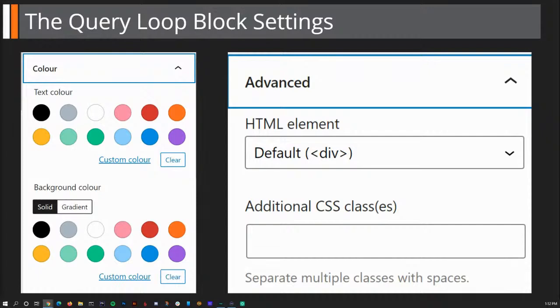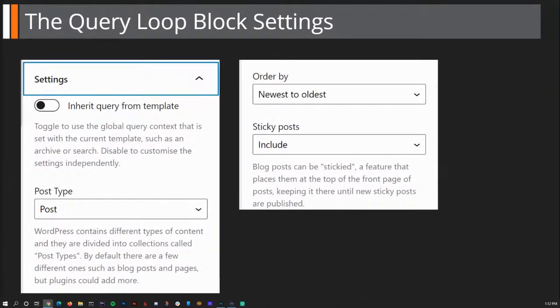pretty basic standard. A Gutenberg advanced block only really allows you to change the container element from a div or whatever you want, and to add additional CSS classes so you can target all the stuff inside that. But here are the other settings. Now this one here is called the settings, and this is where you can actually change the actual settings of how the query block works.